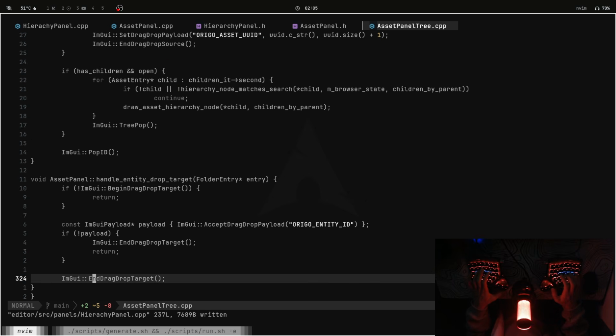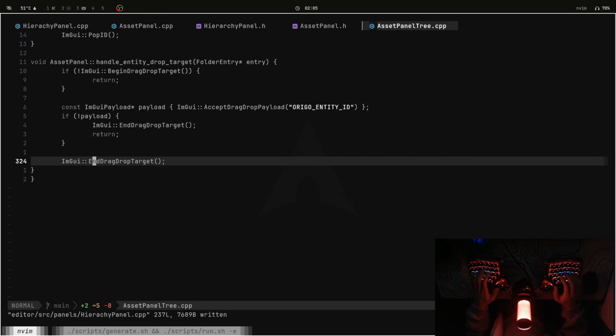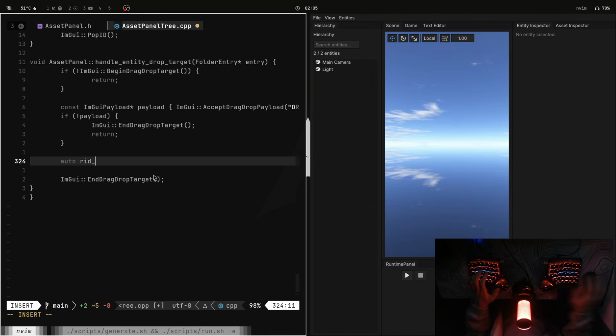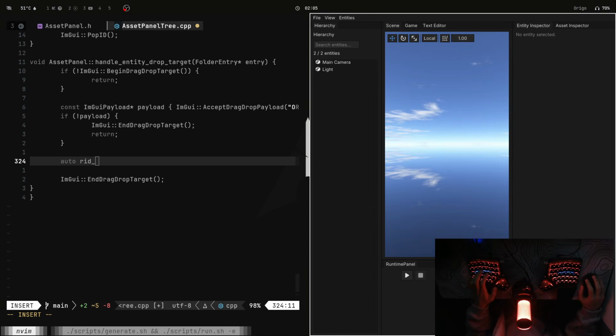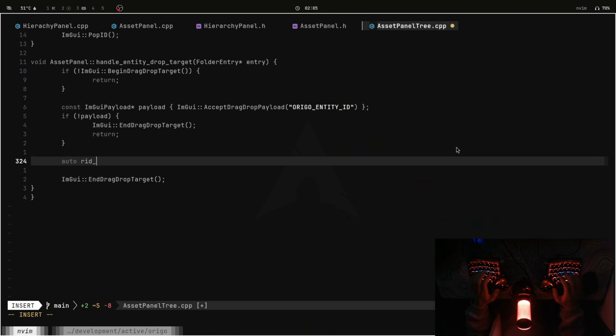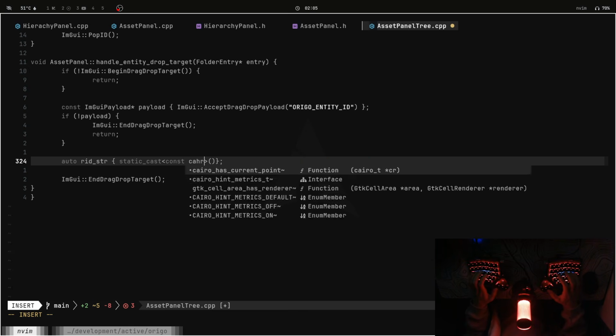And now back to this, we have the payload, and now we should get the string, so we'll do the read string. Okay, now we can test that, and yeah, it works, nice. Okay, now back to this, we should get the read string by casting this to a const char pointer.